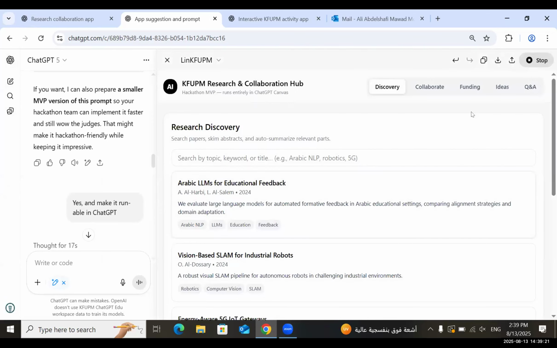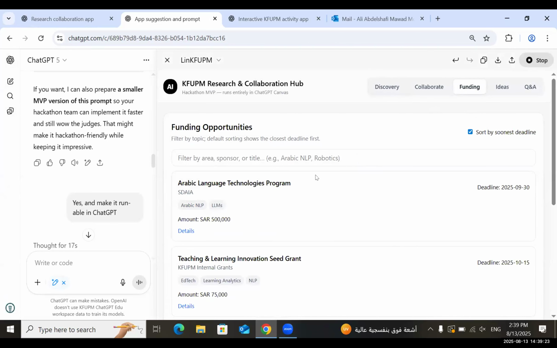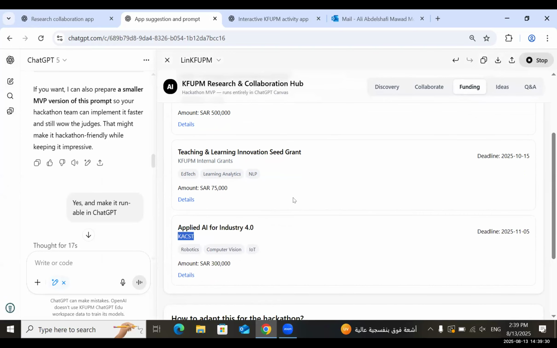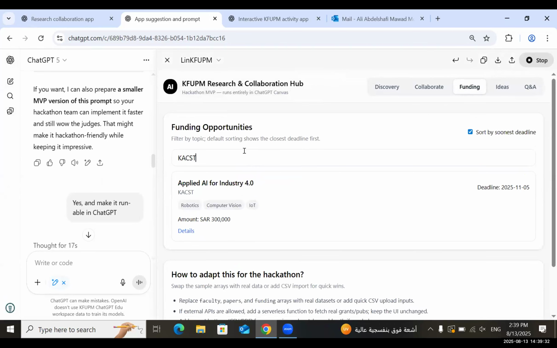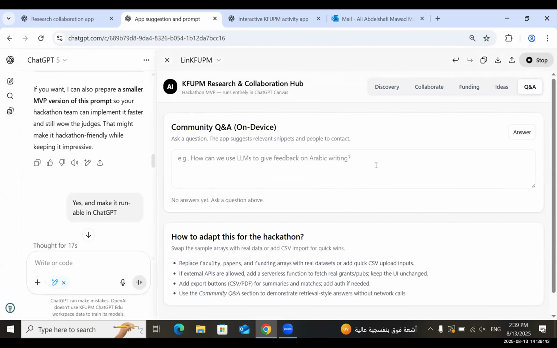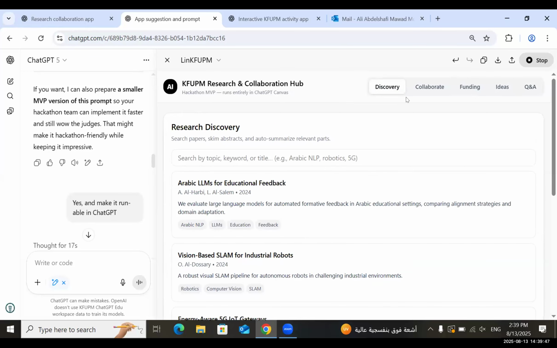The name is link KPPM. There are also some funding opportunities with the amount. So if I write I'm interested in funding from CAXT, for example, and I search here, CAXT, it will show me that, yes, there is an opportunity from CAXT with this amount. I think I found it from the web. Some ideas, some Q&A as well. How can we use LLMs to give feedback on Arabic writing?